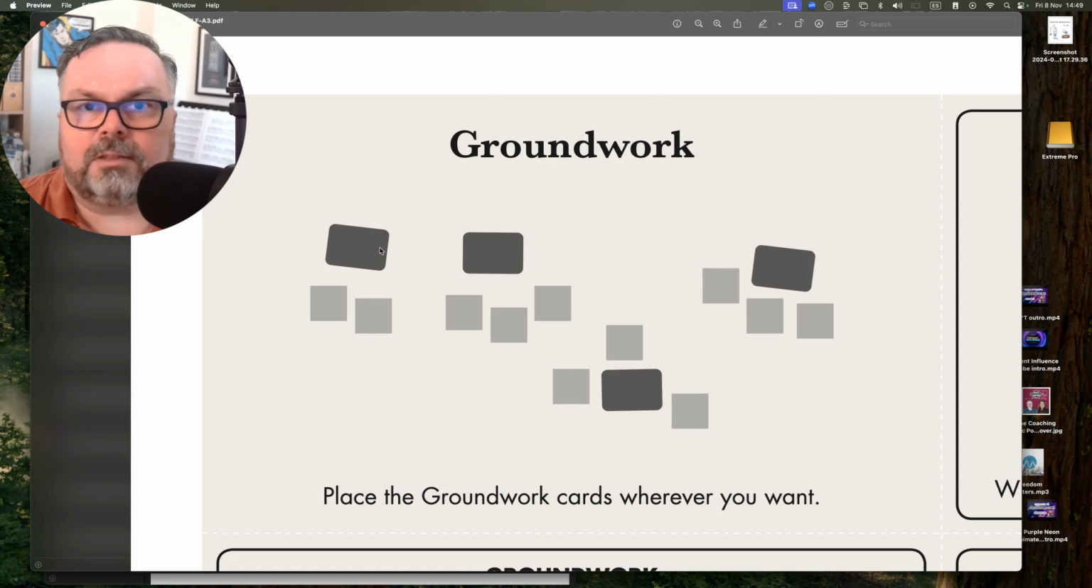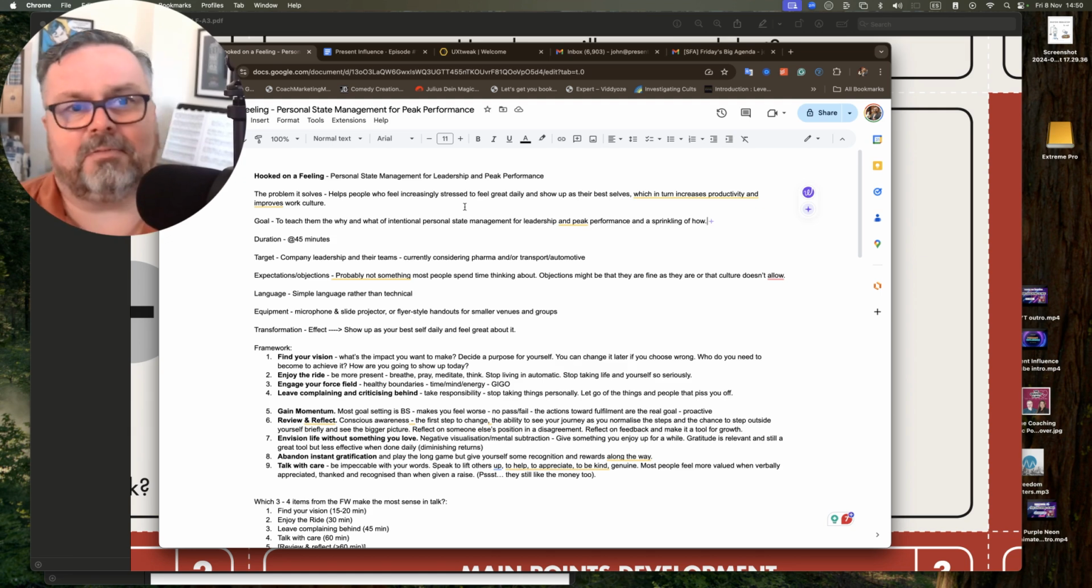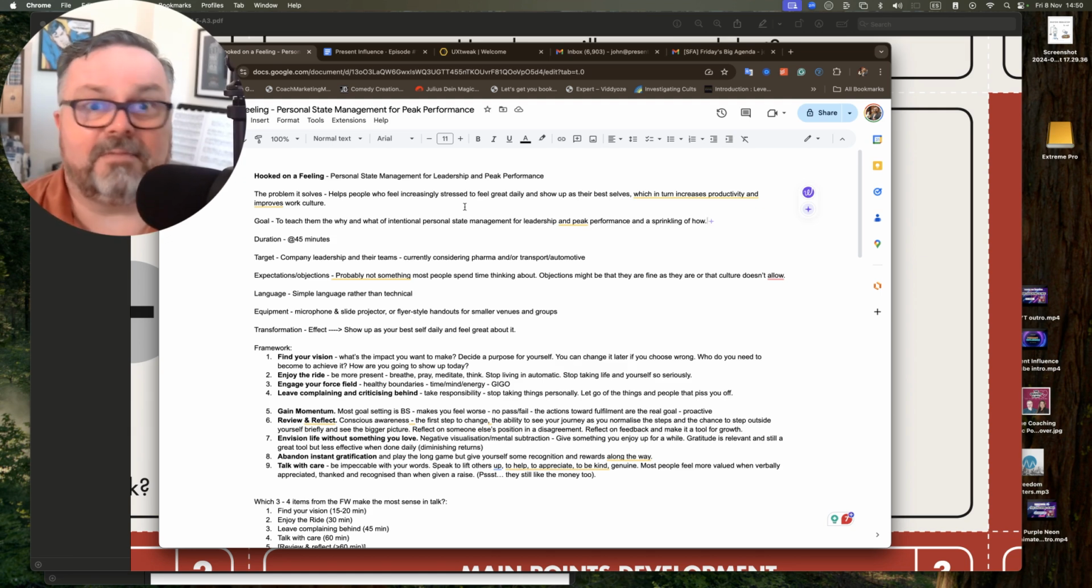So let's do that. The talk is titled Hooked on a Feeling, Personal State Management for Leadership and Peak Performance. At least that's the title for now. It may get changed over time. Now, the problem that it solves is helping people who feel increasingly stressed to feel great more often and to show up as their best selves, which in turn increases productivity, improves work culture. It also helps with things like mental resilience and just generally feeling happier in your professional and personal lives as well. It does have knock-on effects.